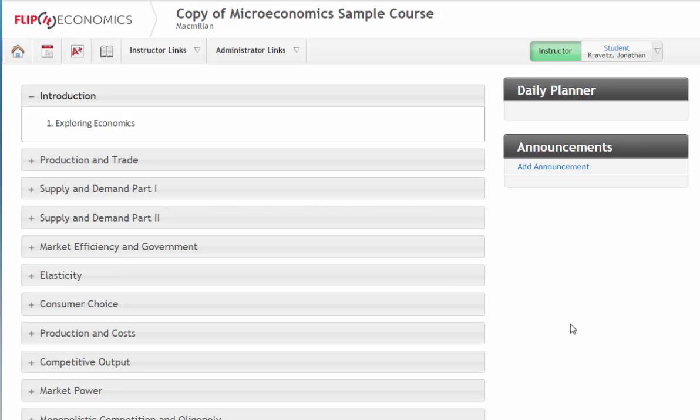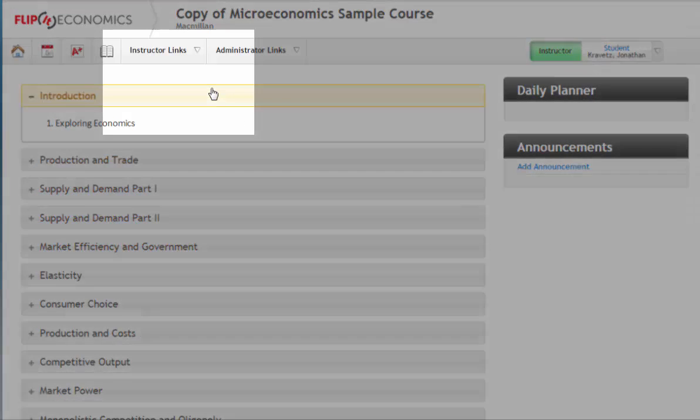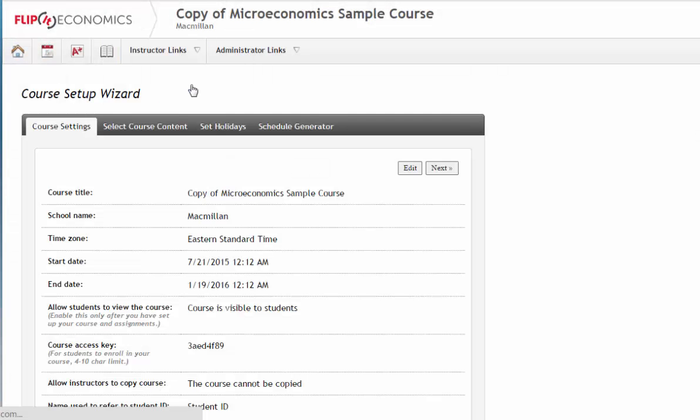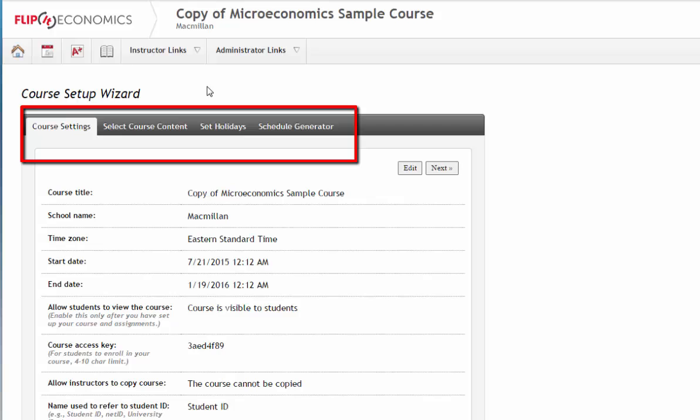FlipIt offers a 4-step wizard that walks you through the course setup process. You can always access these tabs to make changes during the term, but setting up the wizard before your class begins will allow you to set up assignments and due dates in a minimal amount of time.